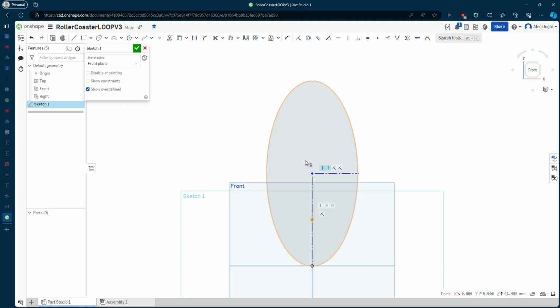So yeah, I can delete these. Well, see, this has become unconstrained, right? So I'm going to click V for vertical, make that vertical, and then I'm going to do a few more, right? One there, one there, and so now these are equal to each other.